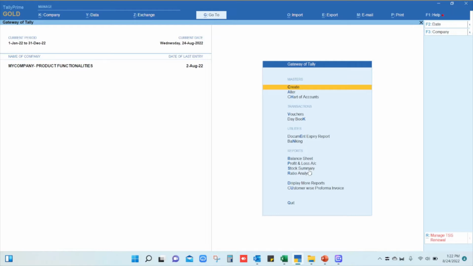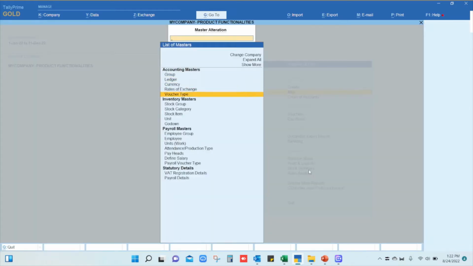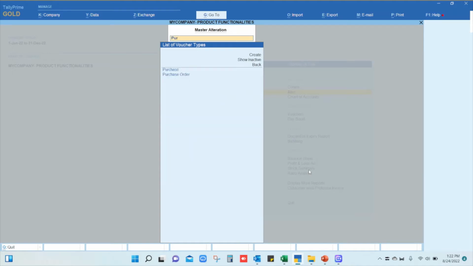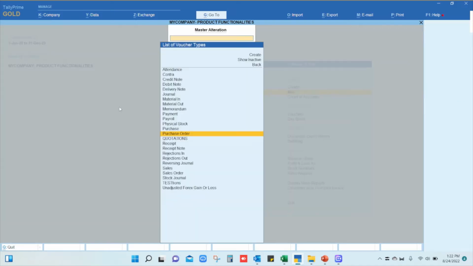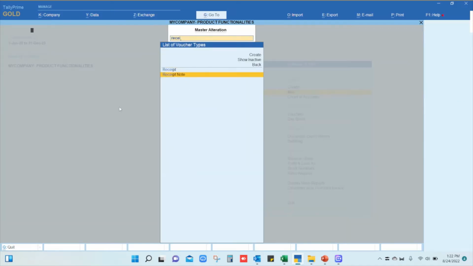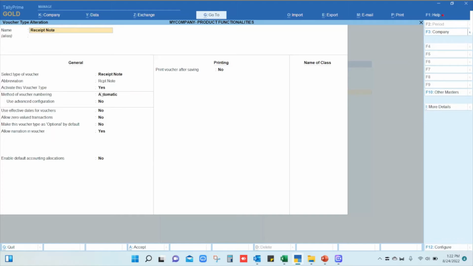Okay, to start in TallyPrime, please ensure that the voucher types are already active. To check that, you can go to alteration, voucher types, and select purchase order. Ensure that the Activate this voucher type option is set as yes. Same way for the receipt note also, both are enabled. You can see here it is already activated.